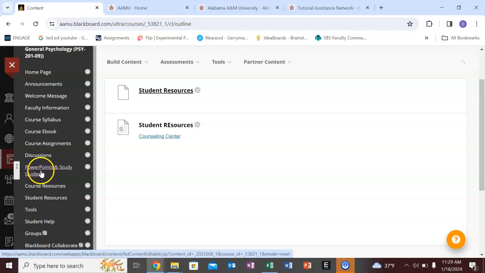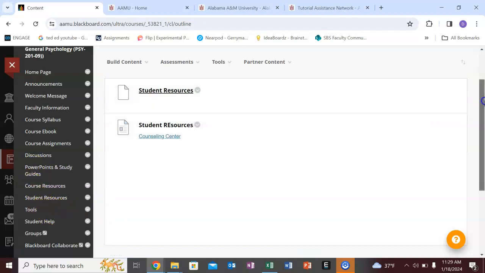You have some additional class resources, which could be PowerPoints. You're defining that PowerPoints and study guides, or you can add the PowerPoints and study guides into the course resources shell. But I think having it here separate is a little bit more definition, and then the rest of their resources going down below.